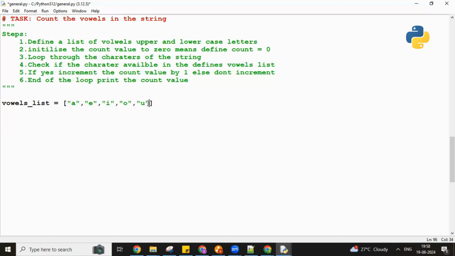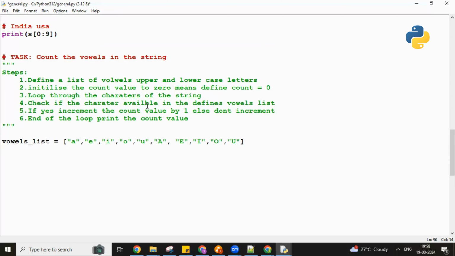Right. And what is the other one? So these are lowercase letters, right? The uppercase ones are the same: A, E, I, O, U. Got it?